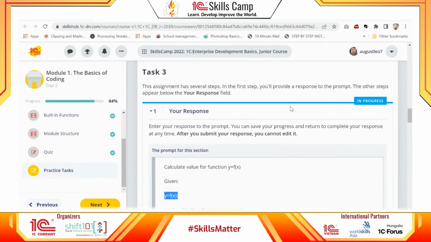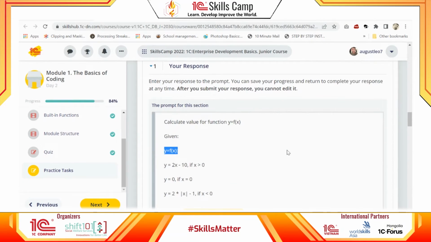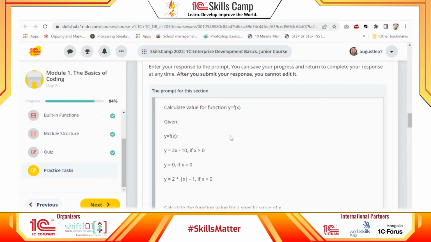Okay, so for task number 3, it says here that we need to calculate the value for the function y equals f(x). The given is y equals f(x), and then we need to use the formula y equals 2x minus 10 if x is greater than 0.